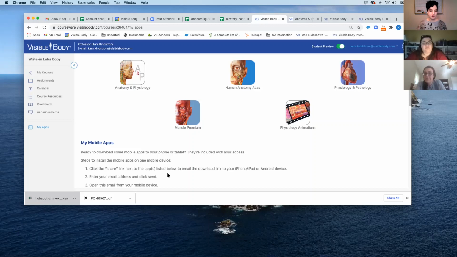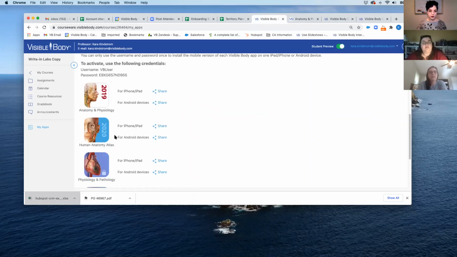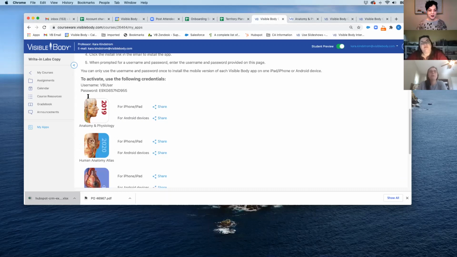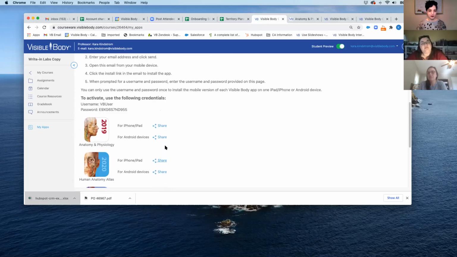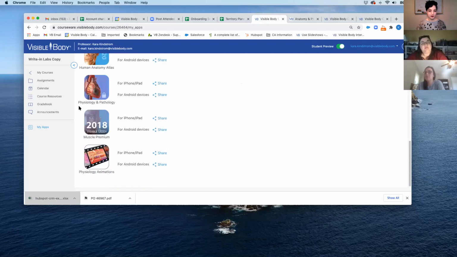Do the students have access to AR on their device? The AR is in the Atlas app, and AR obviously works only on a mobile device, right? So that's where these mobile apps come into play. They would scroll down and you'll see that they have Atlas, and they can share that for their iPhone, iPad, or for an Android device. Just share that link. These are unique credentials. Don't write down mine because it won't work for you. I've already used them. Each person will have their own unique credentials, and that's how they download those apps. So yes, they do have access to the AR on their mobile device.